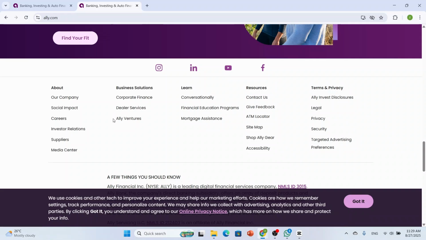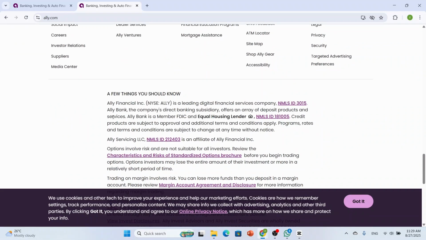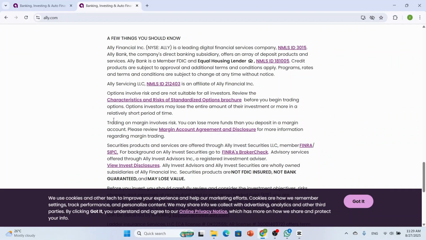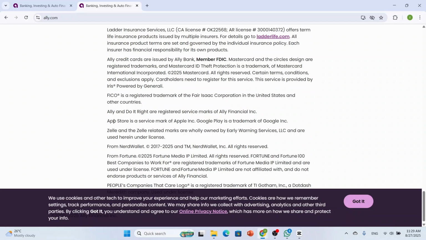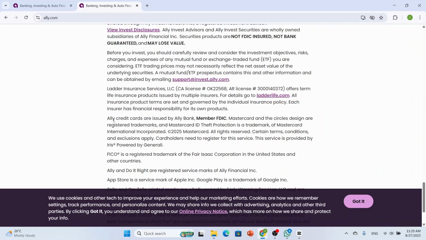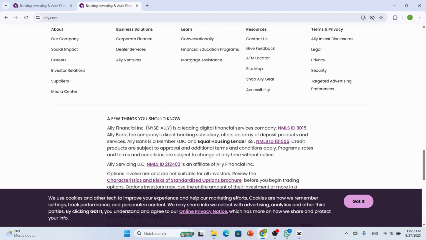Once you do that, you will get an on-screen confirmation and the payment will be removed from the schedule. And that's it. That's how you can cancel a scheduled bill payment in Ally Bank.